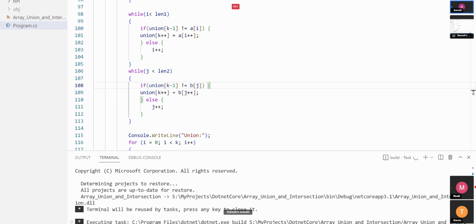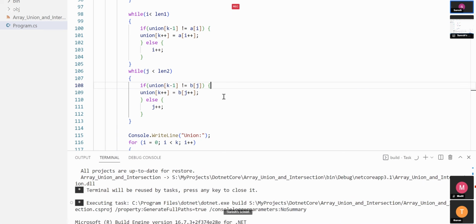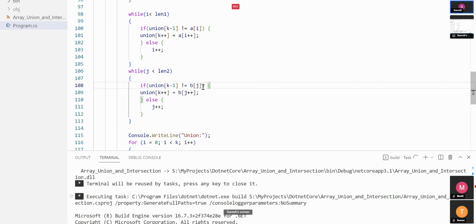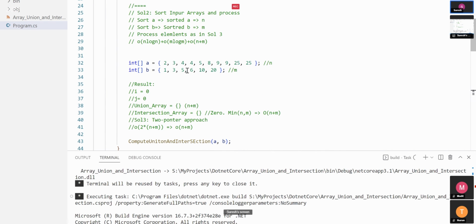See, we need to compare the previous element, isn't it? I already put here clearly UA, the union array, at k minus 1 is the previous element. Is that previous element equal to the same element that you are looking at? Right? I hope this will solve the problem. It's still running. So look at it, how many loops we did.